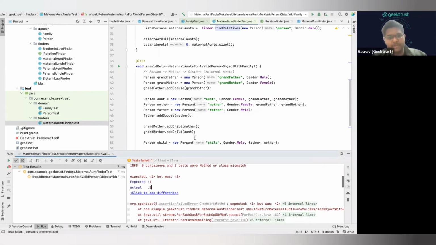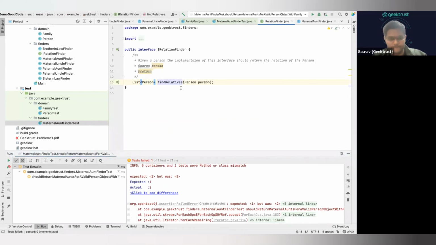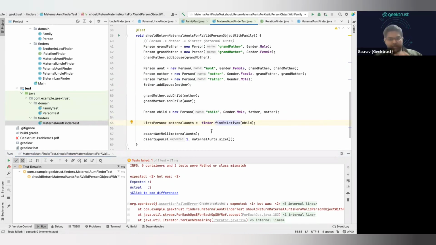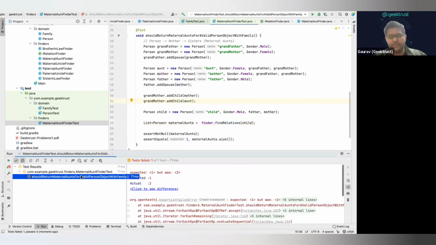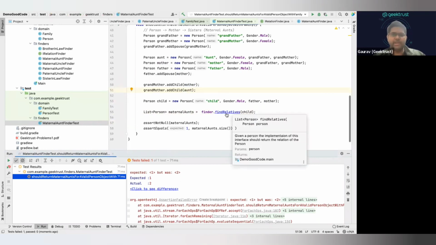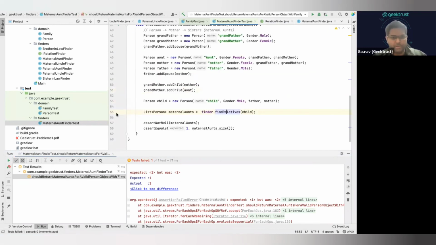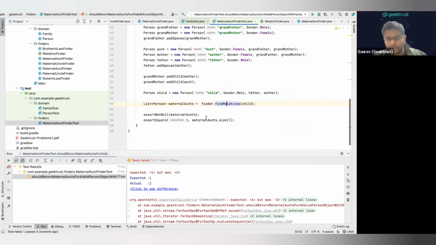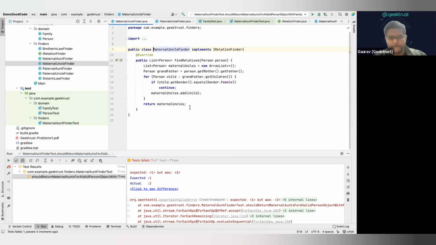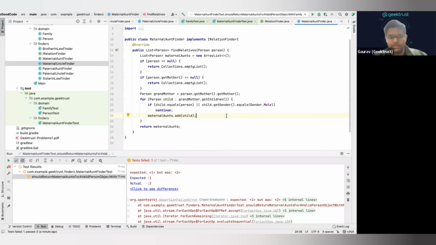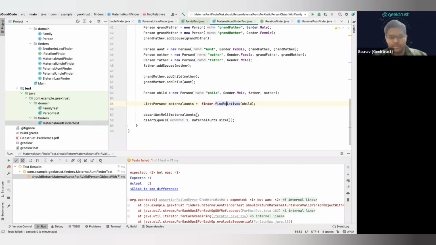Okay, expected was 1, but the actual was 2. Okay, so why we are getting 2 is because we have added 2 children here, mother and the aunt, whereas when we are talking about sister, we should only get 1 value. So this is a very minor bug, I think, which should be fixed here. Okay, I think we are already doing it. So then why are we? Okay, let's go back to the test case.